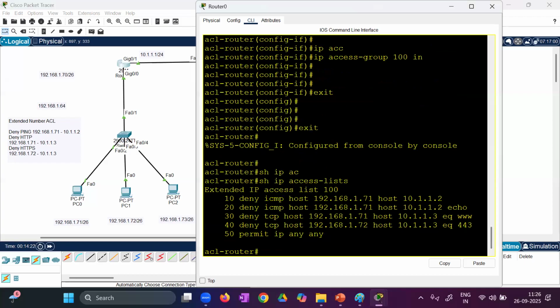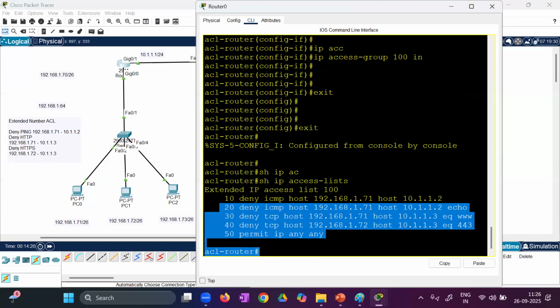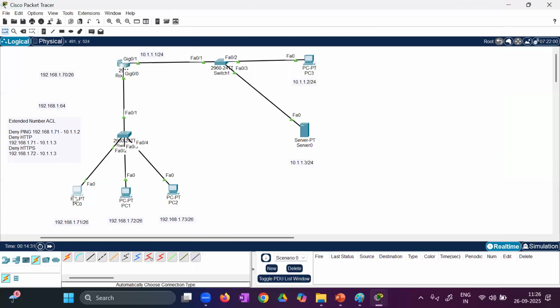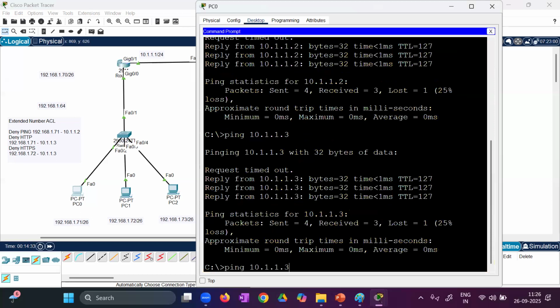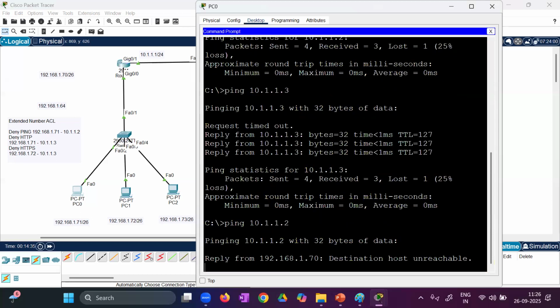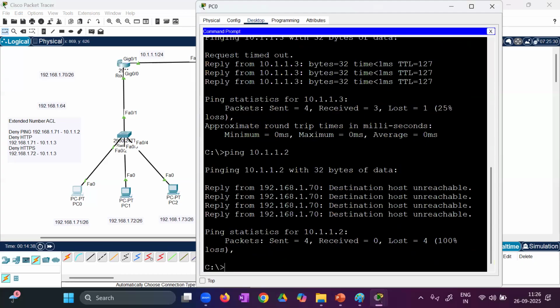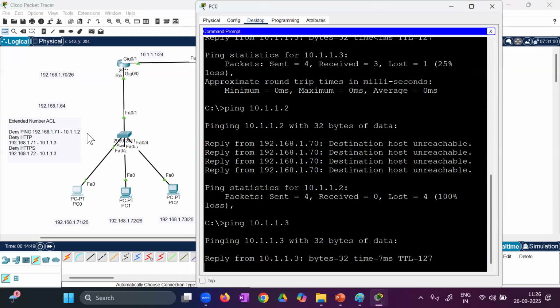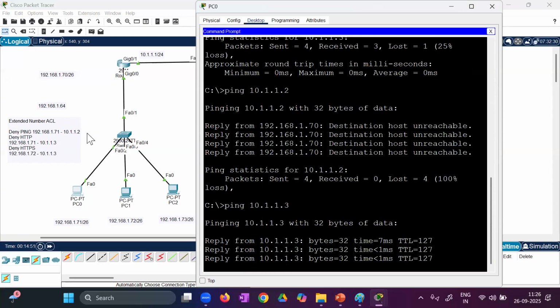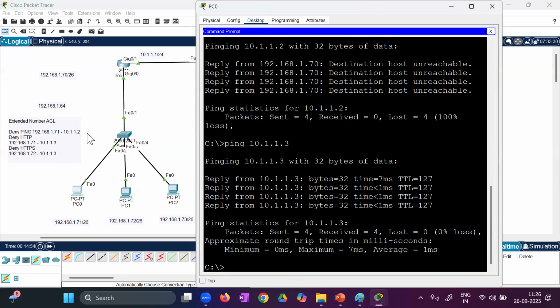Like for this command, we have not given echo. That's why it is also showing you, but we have to write it from here. So all these commands are visible, correct? Now, according to this, if you try to ping, what does it say? Destination host unreachable. Why? Because we have denied ping from 172.71 to 10.1.1.2, right? Now, if I am trying to ping 10.1.1.3, it is pinging, correct?